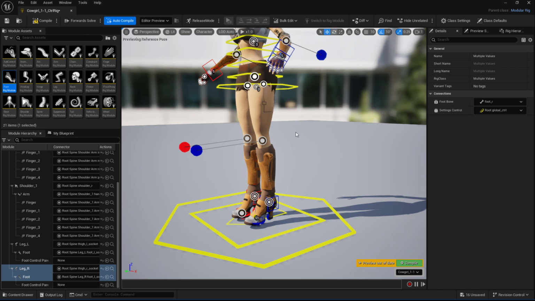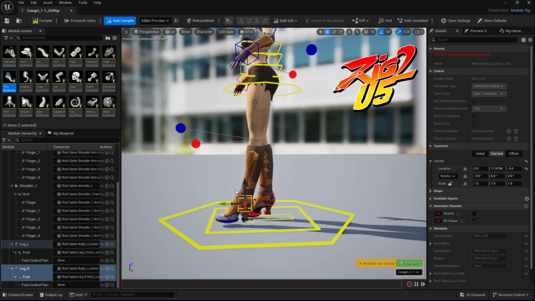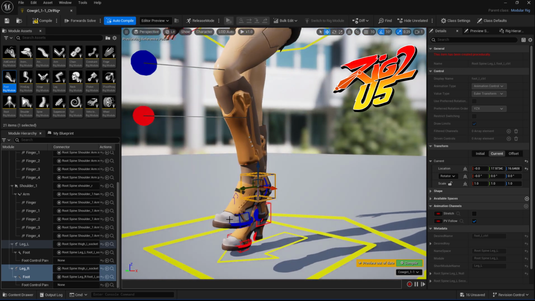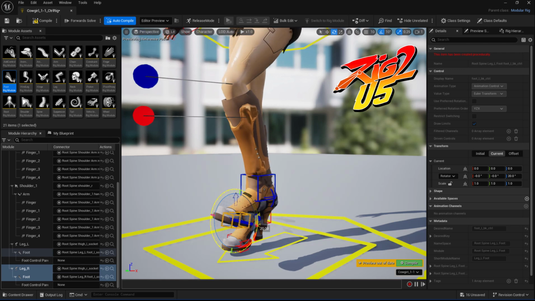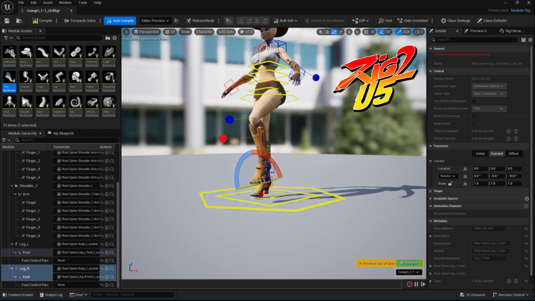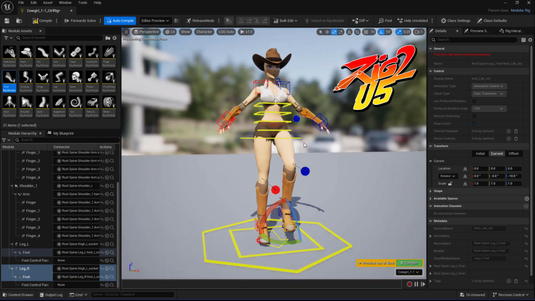So if you select this, for example, I'm going to pick this one, and then I'm going to move it forward and up. It works. And now I'm going to grab the control for the toe end and move it, and then it will work. And that's everything you need to do to have your control rig in Unreal Engine using RIG2U5.